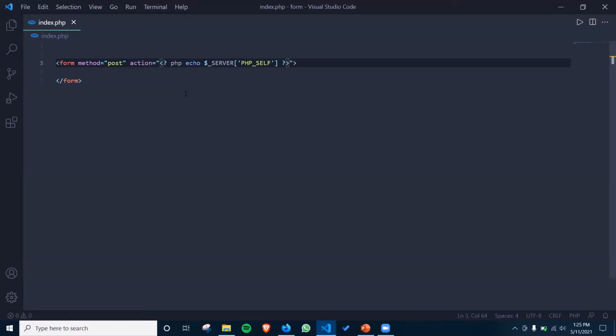So what this code basically does is echo out the current URL path of the page where the PHP page is shown, meaning this index.php file. This will return the index.php file, as the current page is the index.php file. So after submitting this form, the page will redirect to this page.